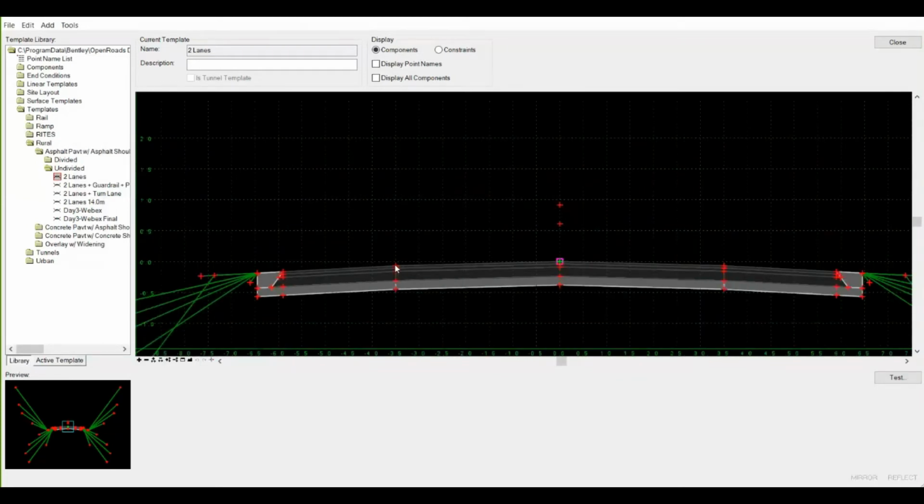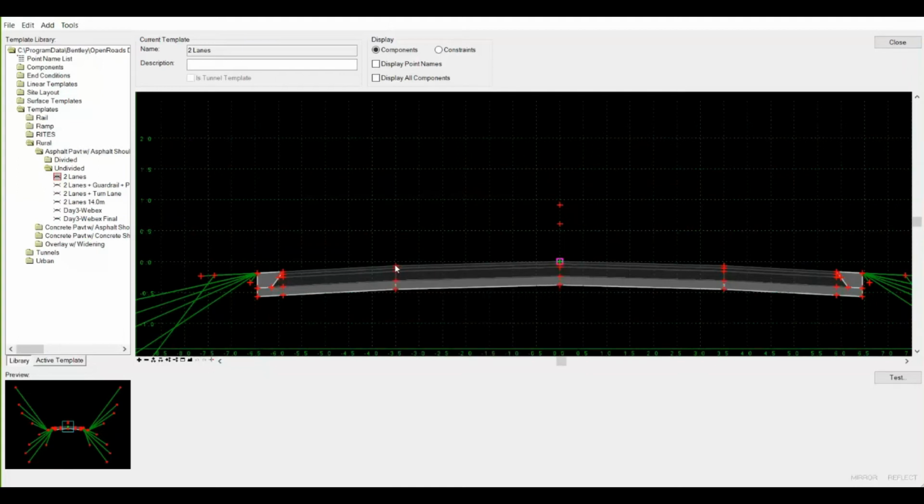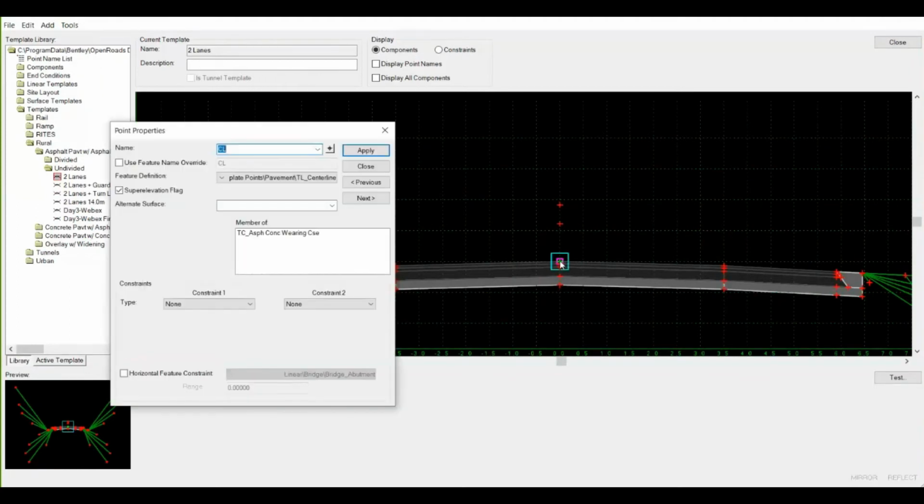Since this end of pavement was participating in my super elevation, I should keep the super elevation flag checked on, as well as on the center origin point. I need to check this because this is my crown, about which my other points are going to rotate. So I need to check whether the super elevation flag check mark has been placed over it or not.